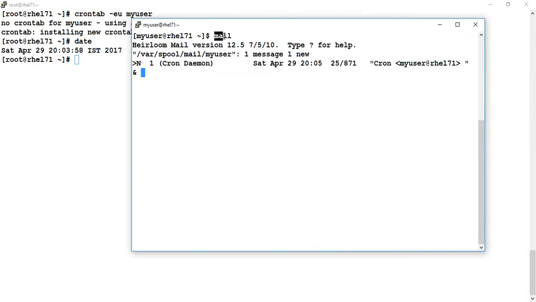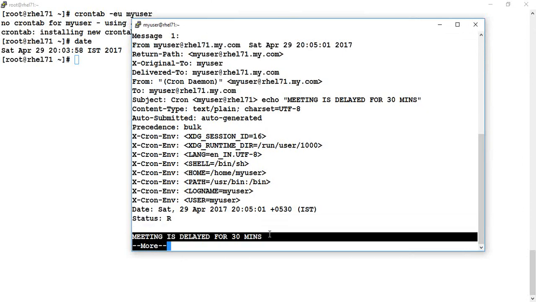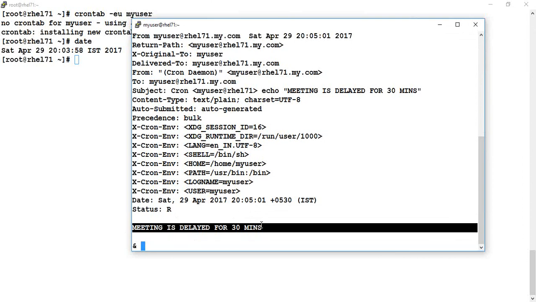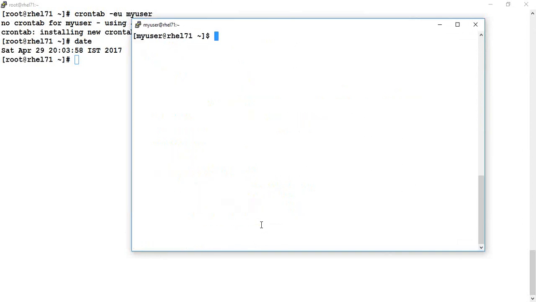To check the mail guys, we have used the mail command. After coming into the mailbox, I want to check mail number 1. So I'll type mail number 1. It will give me the details of who has sent me that mail. At the bottom, it is telling me the message that I have given: meeting is delayed. To come out of the mailbox, you have to use Q. Q to quit, and you will be back to your prompt. So like that, guys, as a root you can schedule anything. That echo command was the smallest thing I can show you, but as that user you can do whatever you want.